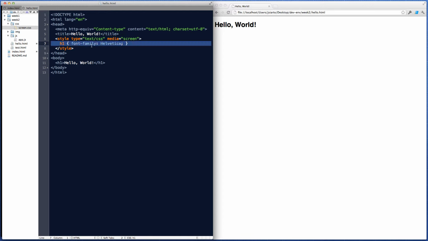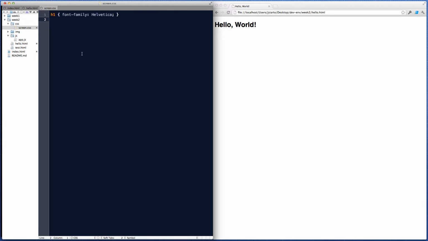So first, let's go ahead and just copy this rule out, the H1 rule, and then we can just get rid of all of this style altogether. And now if we open up our screen.css, we can paste our H1 rule back in here. Now you could leave it just like this. You actually don't have to change anything. You can leave your CSS all on one line like that.